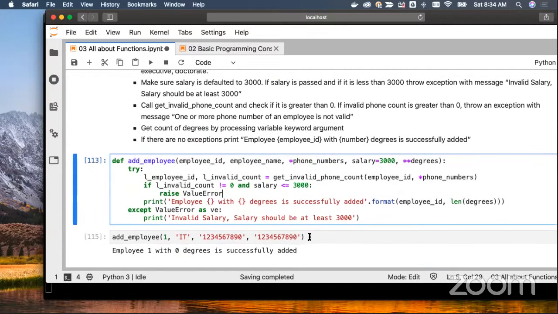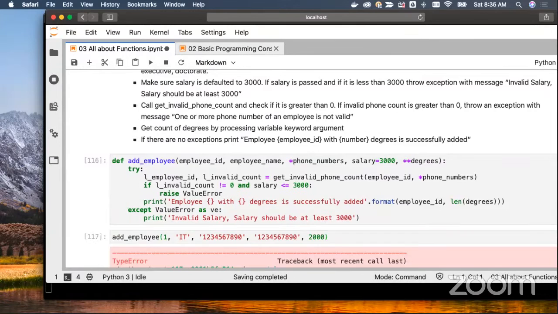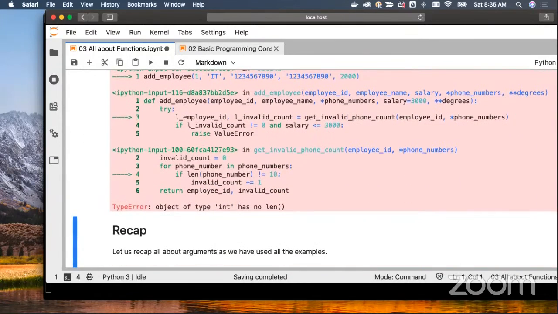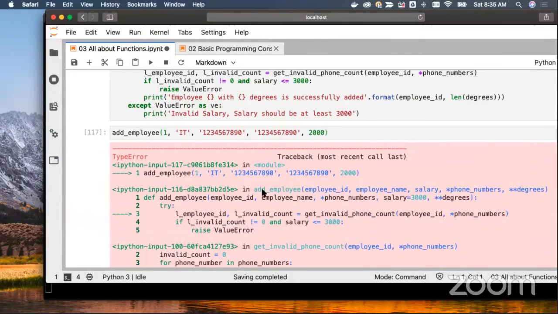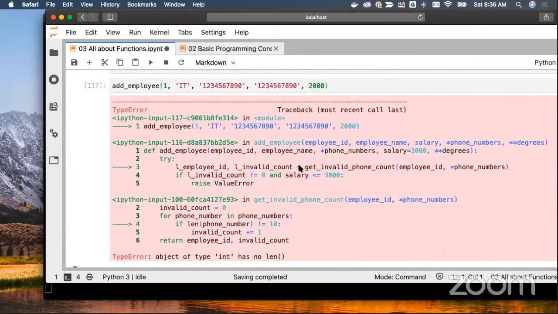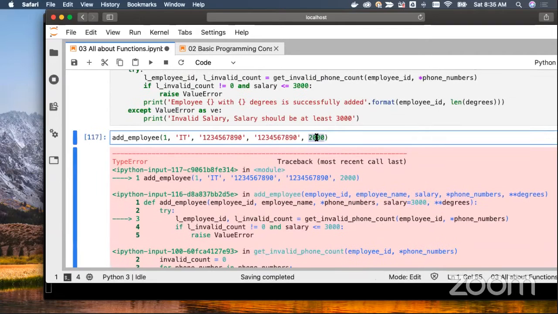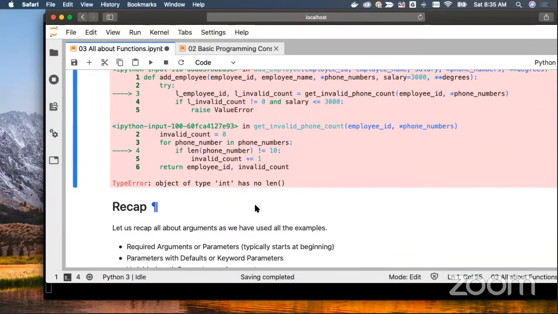Now I want to run this. The function is created, and let me pass 2000, and you can see that, as we are using keyword argument after the variable number of arguments, it is actually throwing error. Why is it throwing error? It is considering this also as a string, because phone numbers is a parameter which takes variable number of arguments. As it is not a string, it is giving the value error, not the value error. Let us see. It is actually giving the type error. Object of type int has no len.